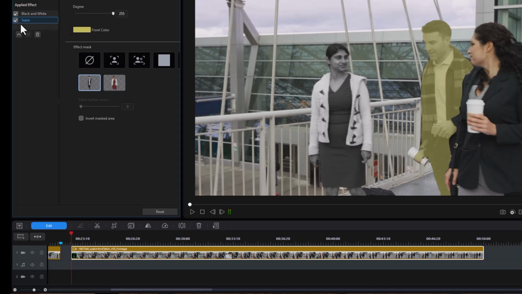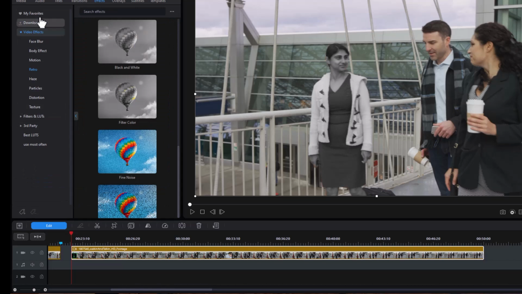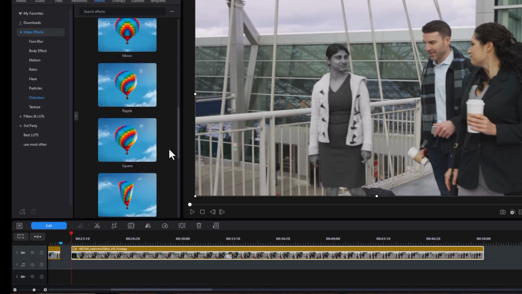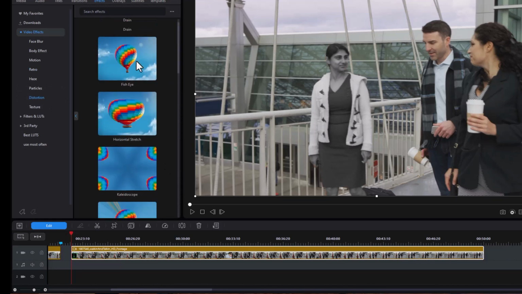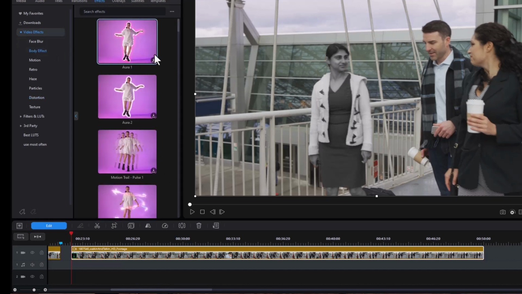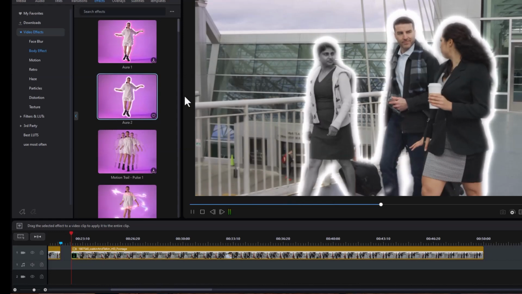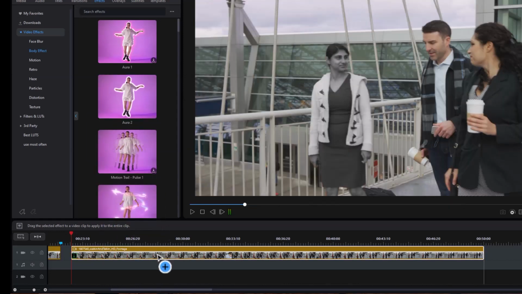So let's see if there are any others we might want to try. I'm going to remove the sepia one for now, but I didn't remove the mask, which is good. And we're going to go back to our video effects, distortion. Oh, that really wouldn't work on a person. I don't see many of these that will work on people. Face blur only works on face. Body effect would work, I suppose. I haven't even downloaded this one yet. Let's do that. All right, and okay, so now I'm going to apply it.